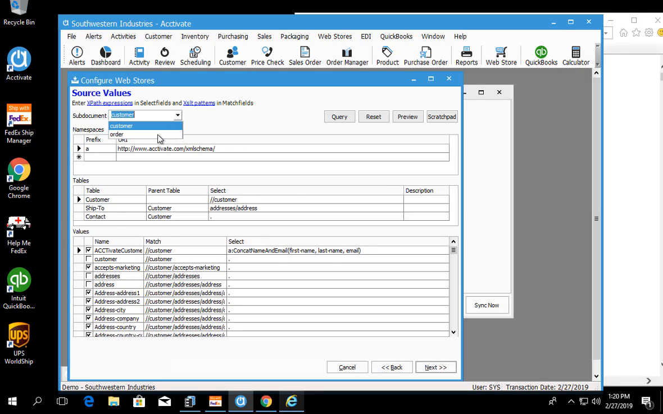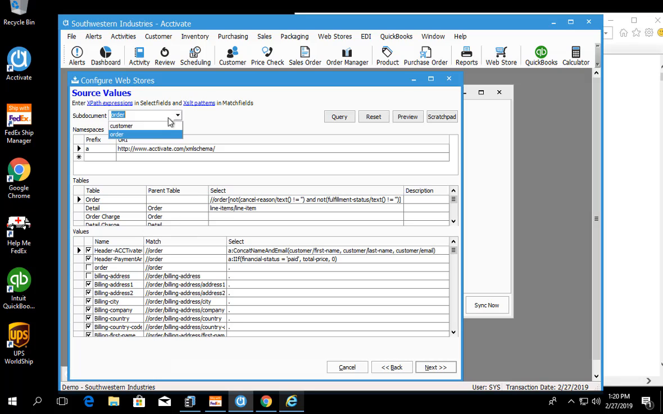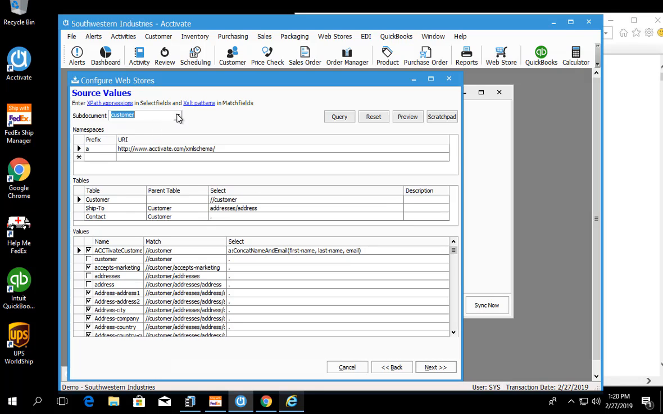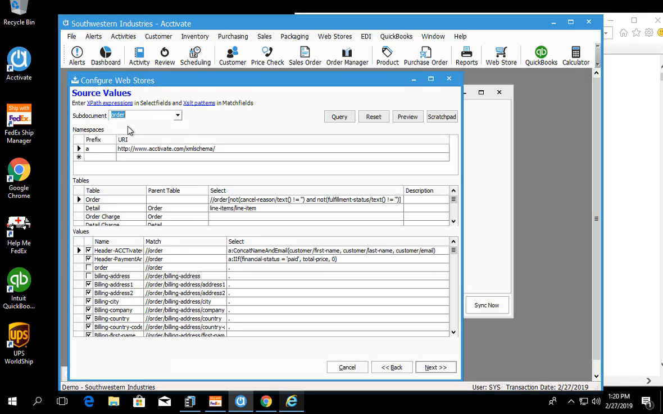For the most part, if you're dealing with customer data, you'll go to subdocument customer. If you're going to order data, you'll go to subdocument order. For the most part, you'll just be dealing down here in the value section, not really in the tables or the namespaces. You can leave those as is. But here in the values section, this is where we determine how those mapping titles actually work.